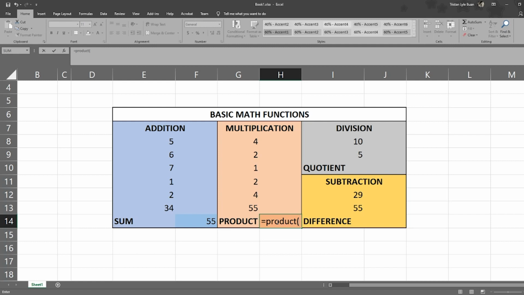So let's just type in G8 colon G13, and as we press enter, we can see that all of these cells are now being multiplied. And there you go. That is the product. For division, we only have one way of doing it, and that is QUOTIENT x and y. To do it, we just type in equals QUOTIENT and the cell references of the 2 numbers that we want to divide. In this case, I8, comma, I9. Close parenthesis, enter, and there you go.